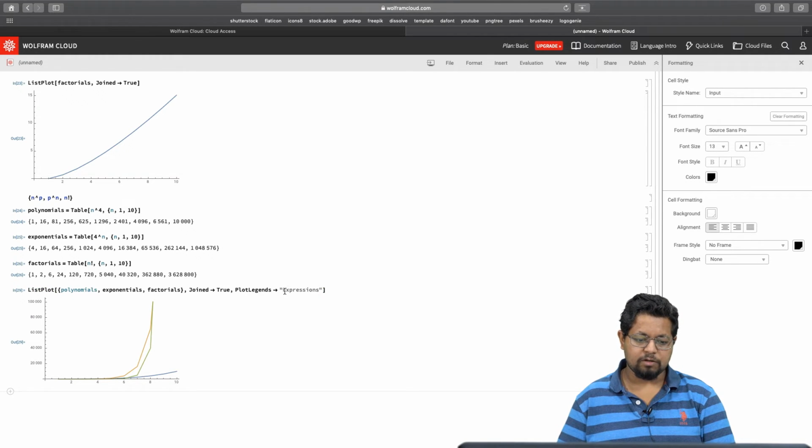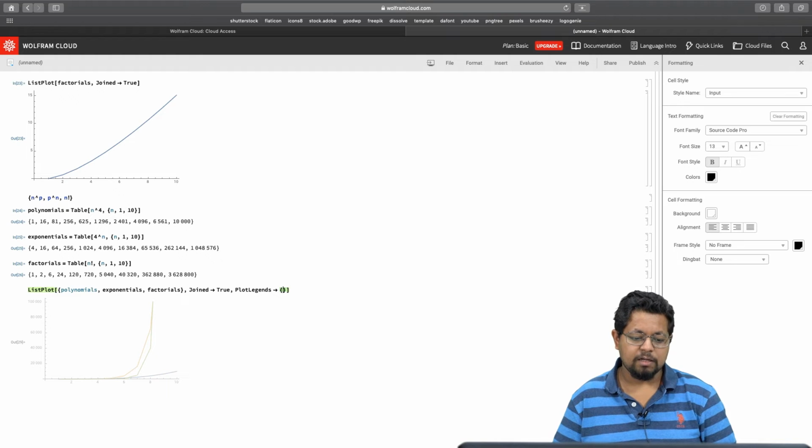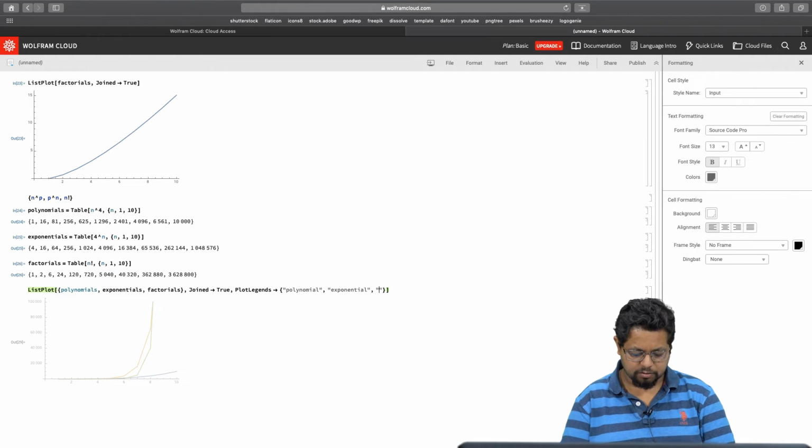Well, that wouldn't work because there's no expression for these, this is simply data. So we will say that PlotLegends are, the first one was polynomial, the second one that we use in the array over here is exponential, and the third one is factorial.